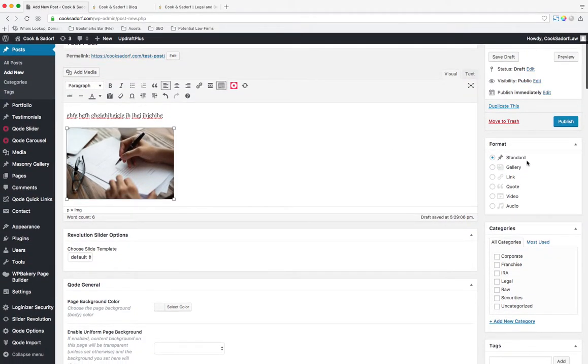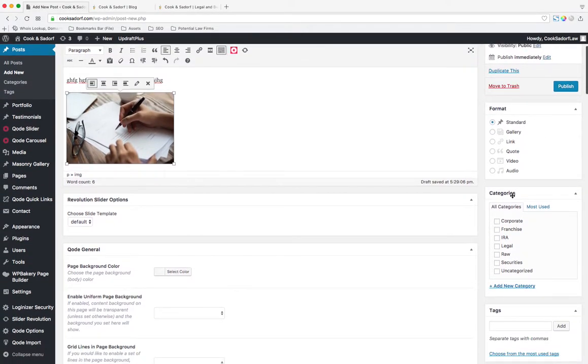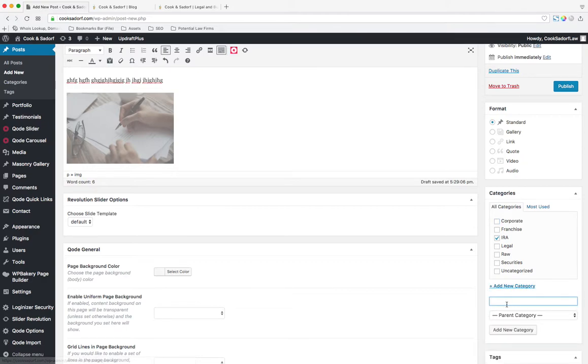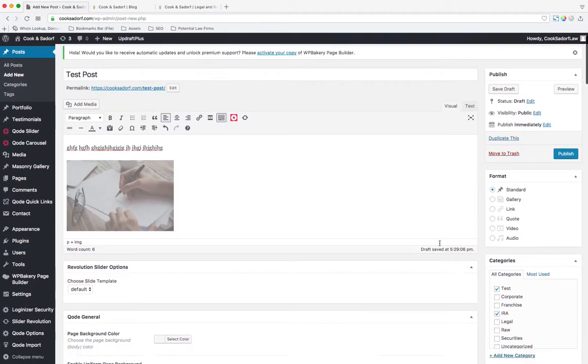Then on the right hand side, what you're going to see are categories. So right now we have corporate, franchise, your IRA, legal, securities, and etc. You can use as many as you like, or you can create a new one. So just type it in there and then click the add new button, and there we'll see that it's automatically added.